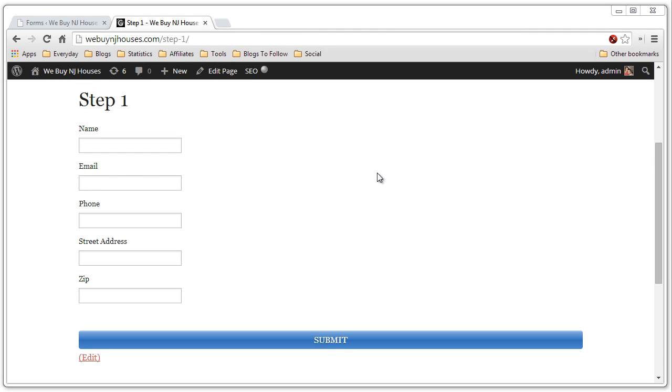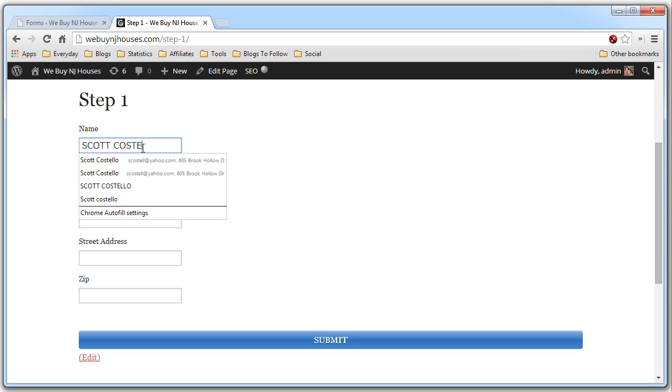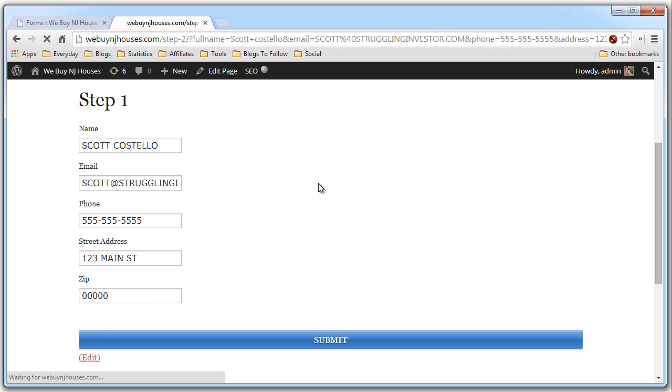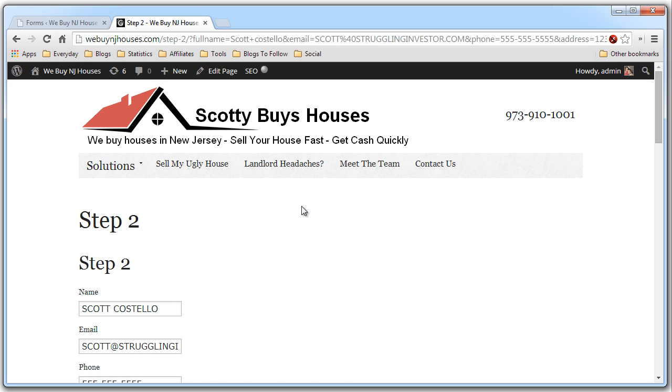Now that everything's set up, the last thing we need to do is just test it out. So here's the step 1 contact form. Just put in some dummy data. Main Street, 00000. Now we'll submit. And now we've properly forwarded to step 2 contact form.